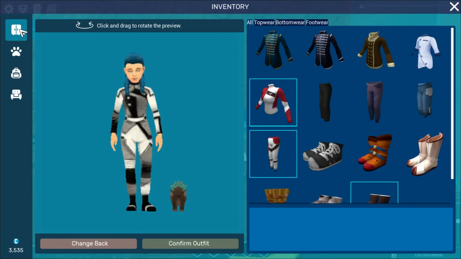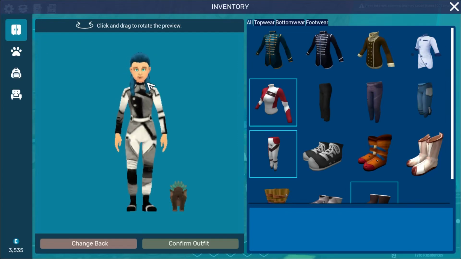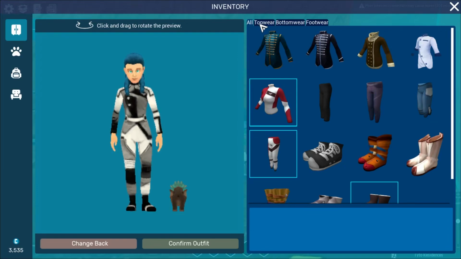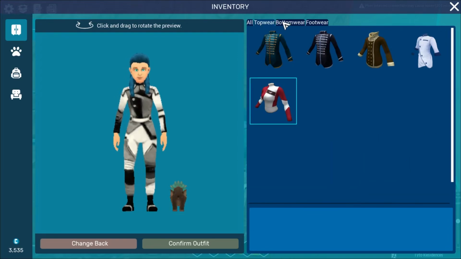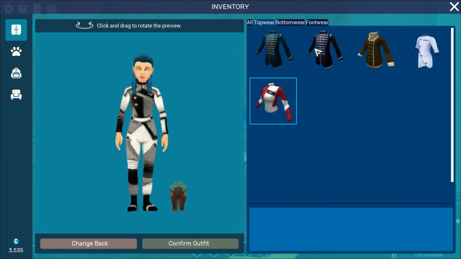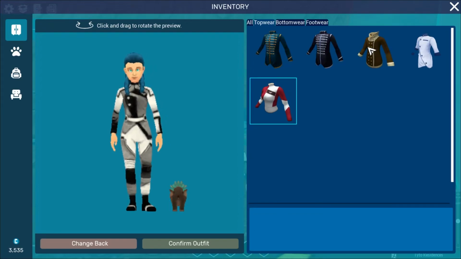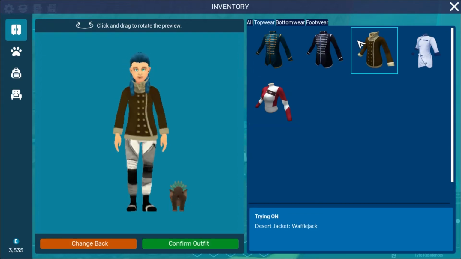The first tab here is my wardrobe, where I can adjust the clothes that I am wearing from an inventory of clothes that I've collected either through quests or from in-game shops. I can sort the clothing by category here and select pieces of clothing that I would like my character to wear. I simply mouse over the item I want to wear and click on it, like so.